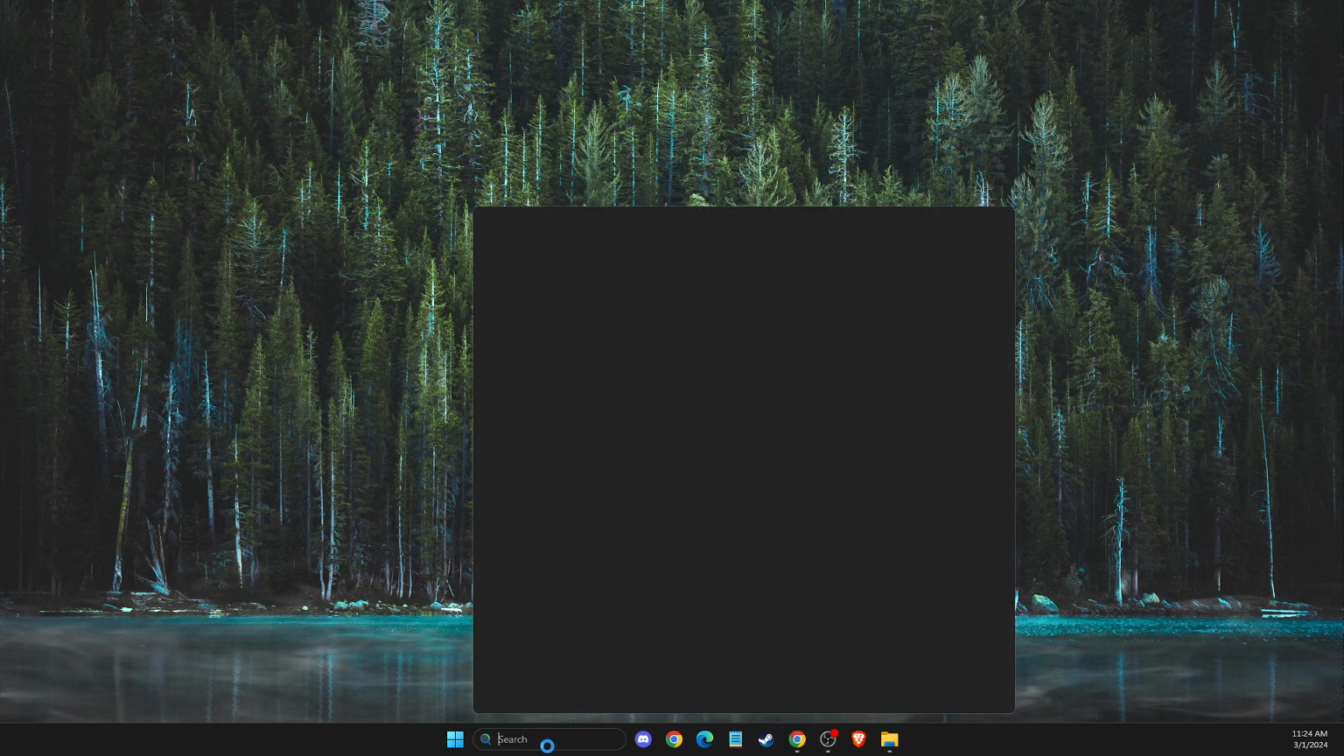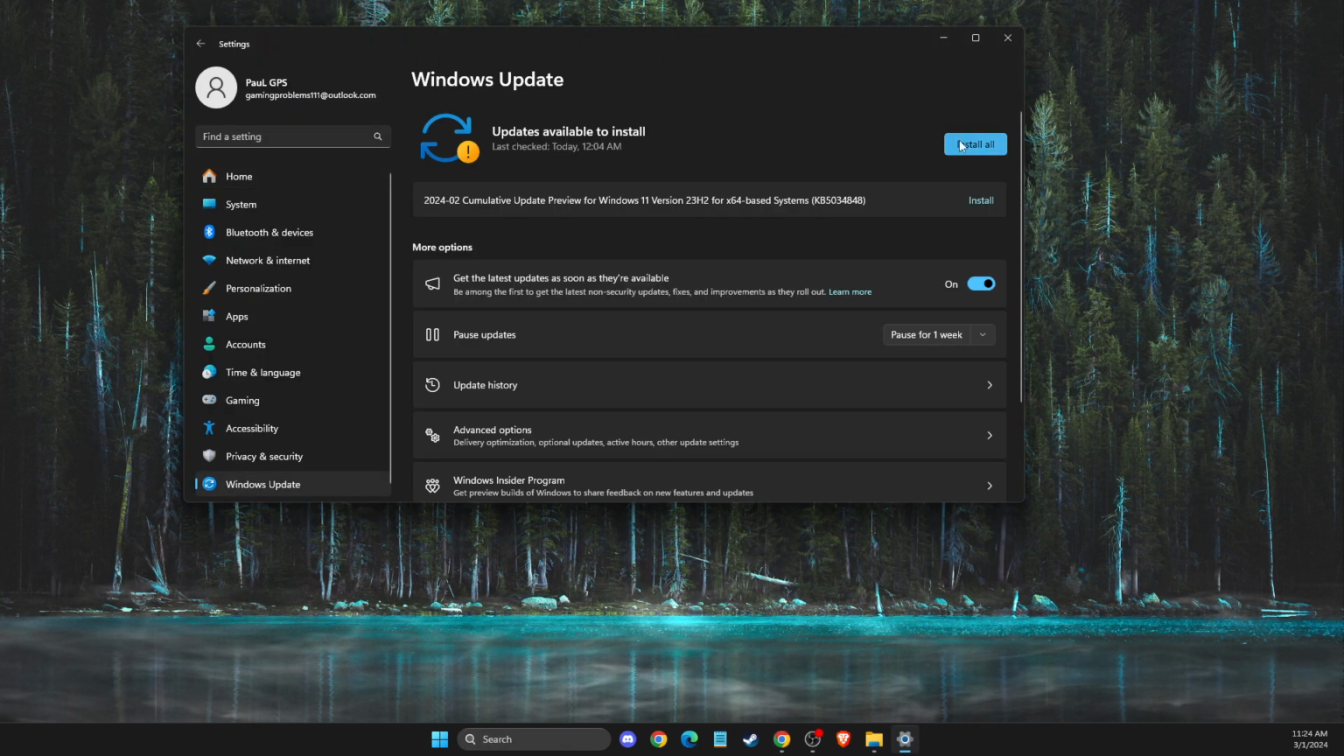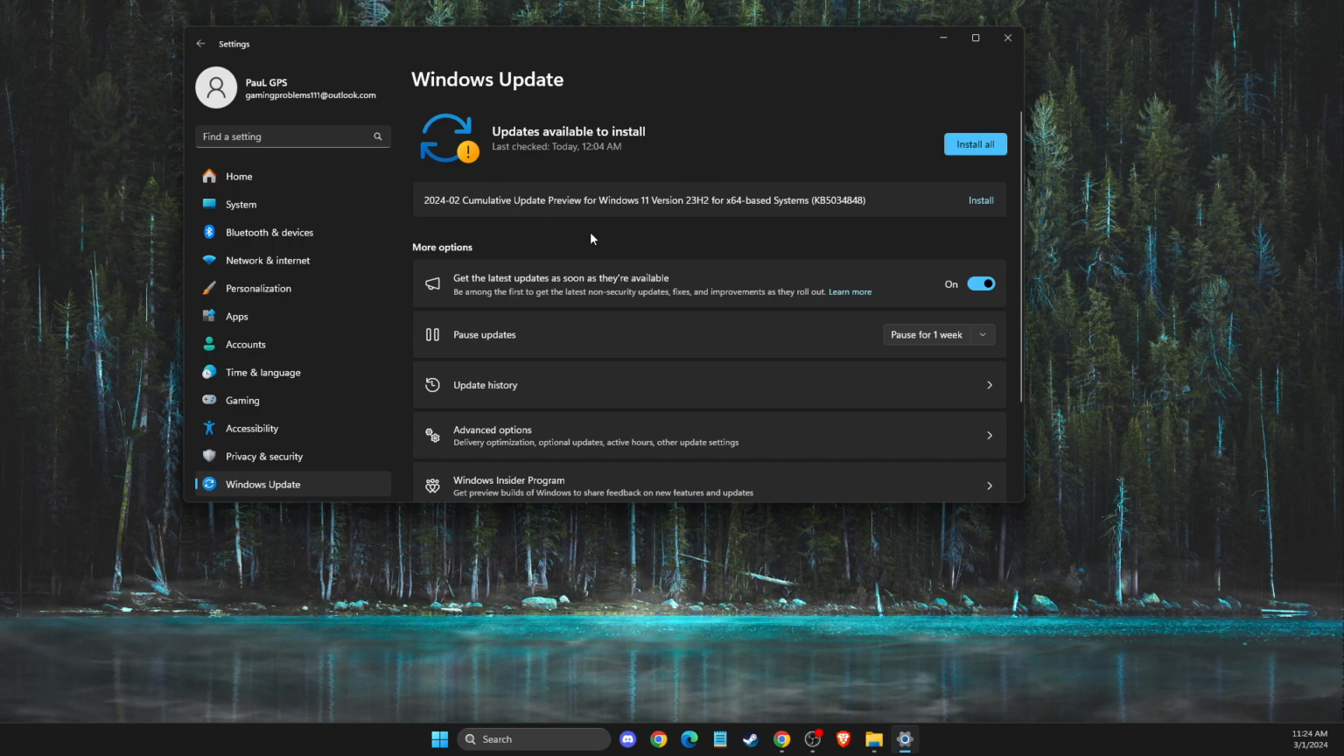Then you need to make sure that your operating system is fully up to date. To check that, you just need to go to settings, and then go to Windows Update, and if there is an update for you, you need to install all the updates and run the latest version of your operating system.